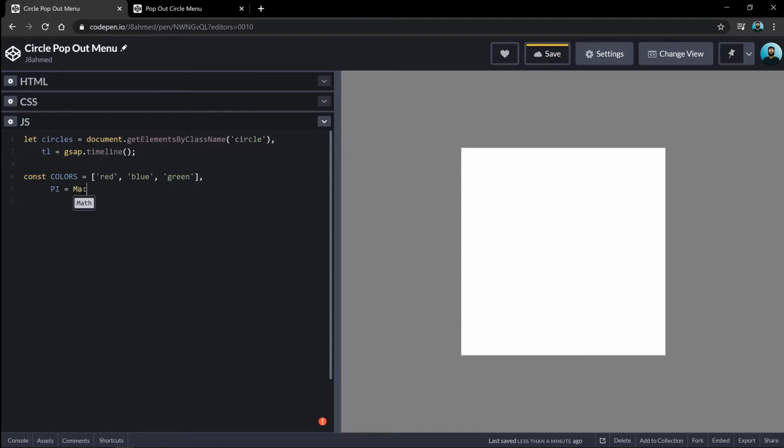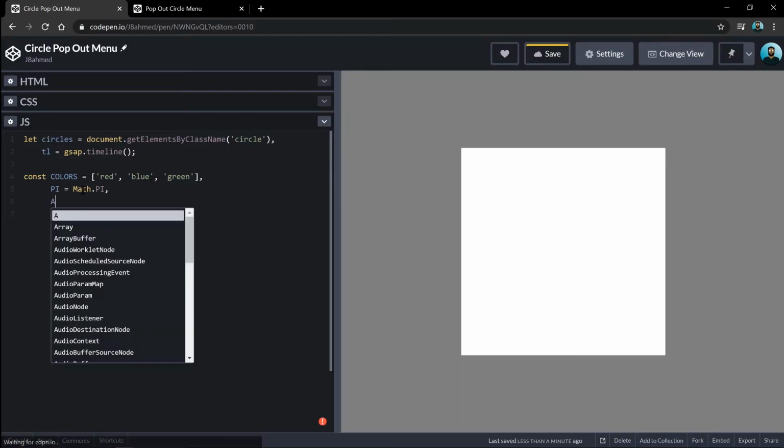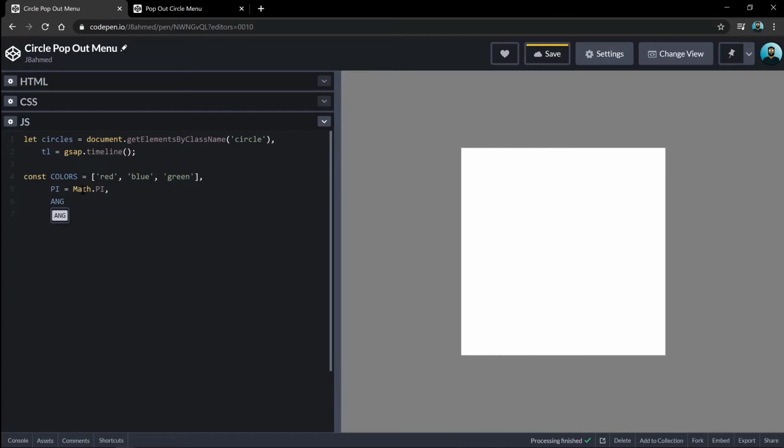Anyways, pi is going to be math.pi. We're just going to keep it easier for myself. And also, we want to set an angle. And that angle is going to equal... well, let me explain this.